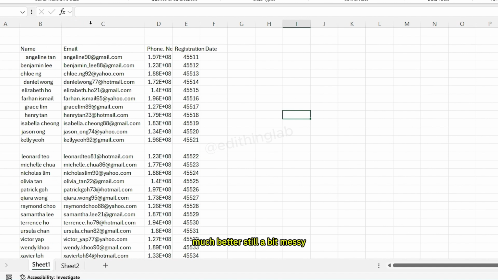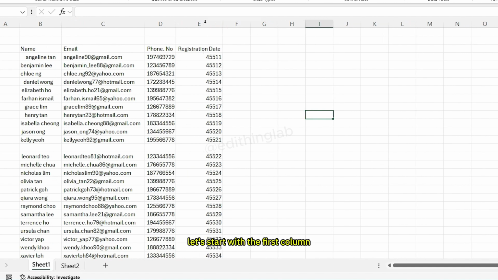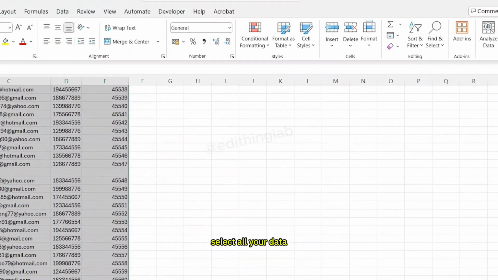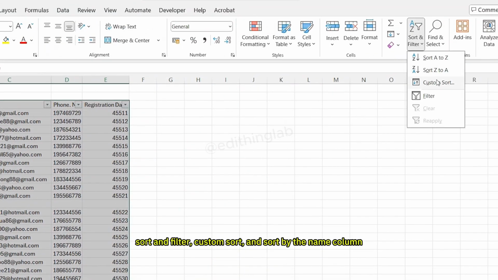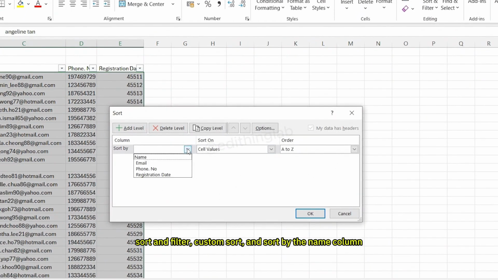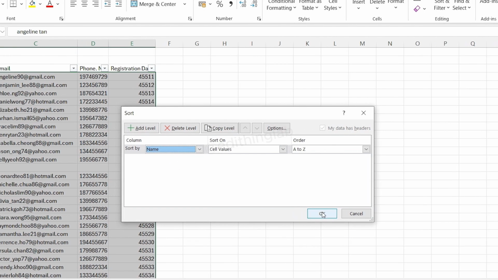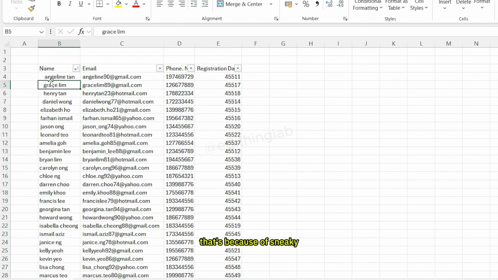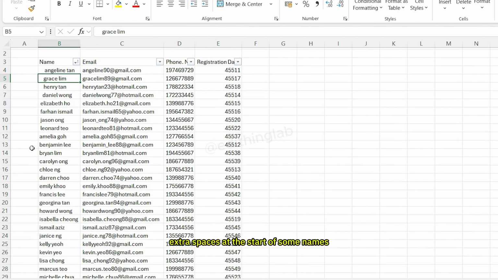Much better. Still a bit messy. Let's start with the first column. You might notice there are blank rows and some weird spaces. Let's deal with the blank rows first. Select all your data. Sort and filter, custom sort, and sort by the name column. But hey, why aren't the names sorted A to Z? That's because of sneaky extra spaces at the start of some names.